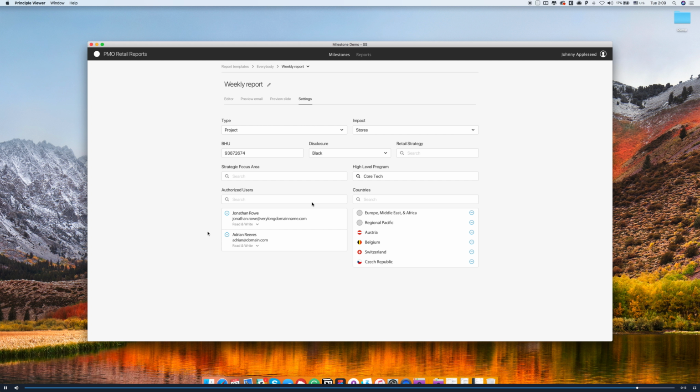Here we can view the users who have access to the template and update a bunch of the other settings. That's pretty much it for the demo.